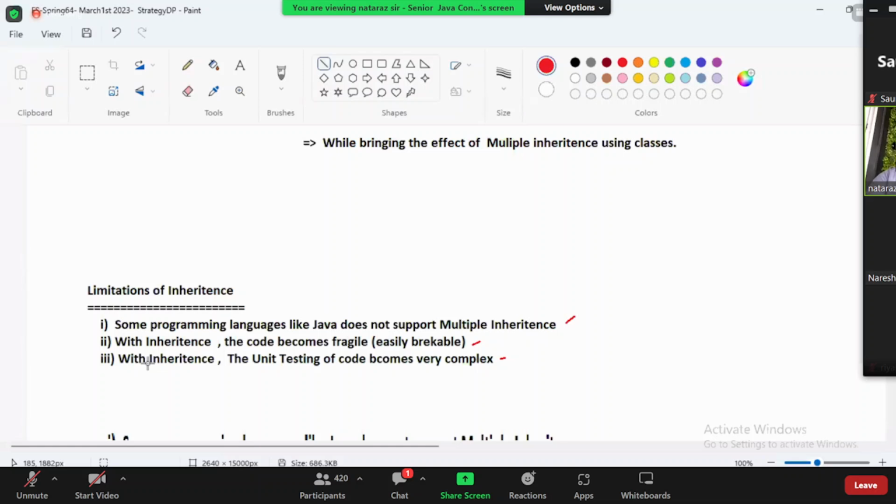While implementing strategy design pattern, while making classes as target and dependent classes. Come on, guys. Convinced, my dear? Got the point, my dear?